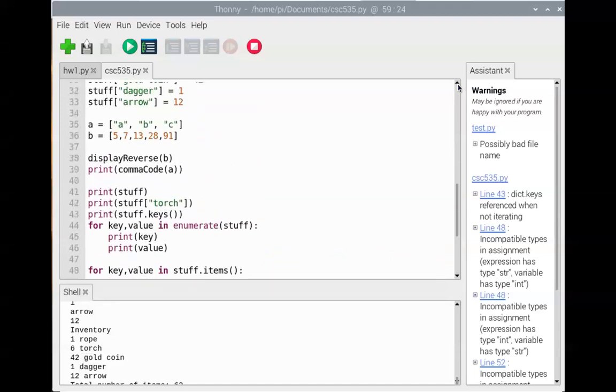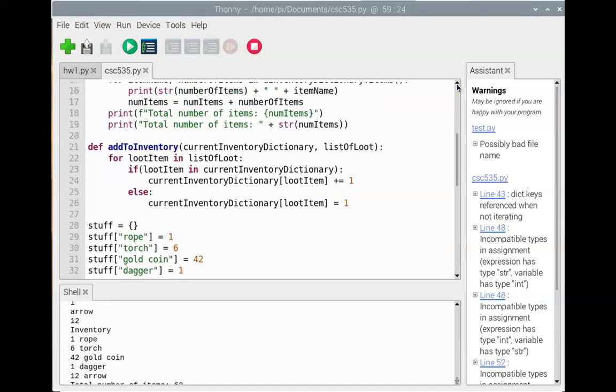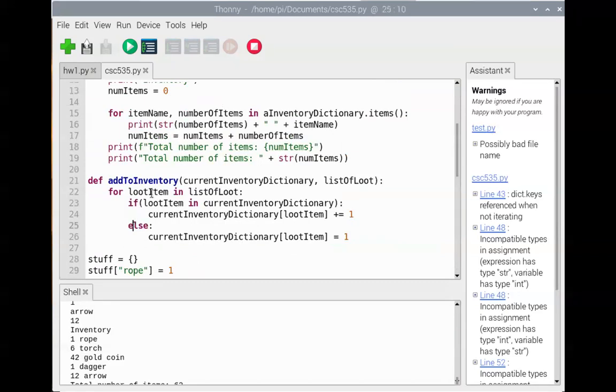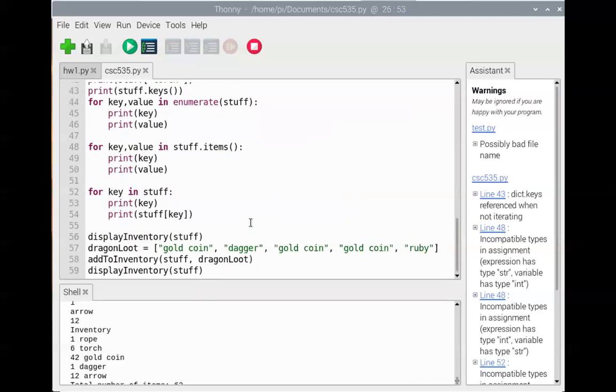So there is the code for doing that. But notice here that the inventory that was passed in, I did not return because I am actually changing this guy in its original memory location. I added 3 new coins to the original. I added a dagger to the original. I added a ruby to the original. I didn't at the end here have to return him and put him someplace else.